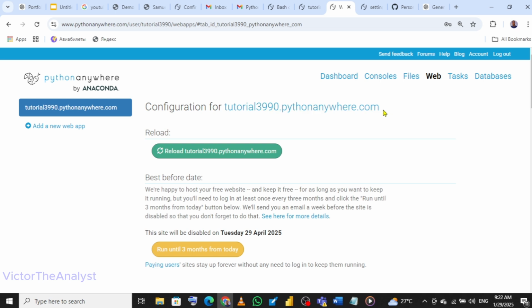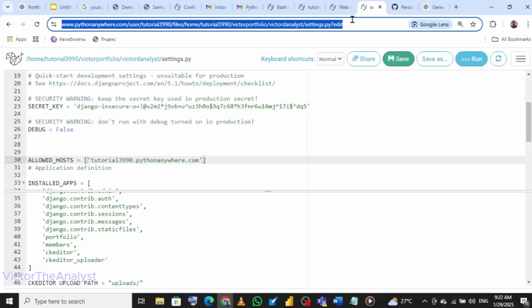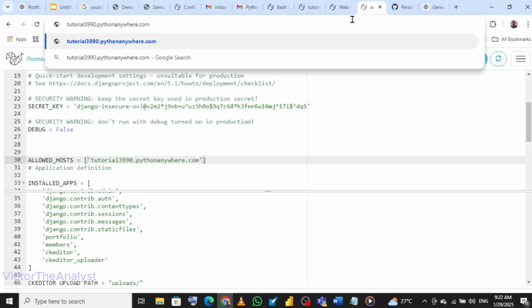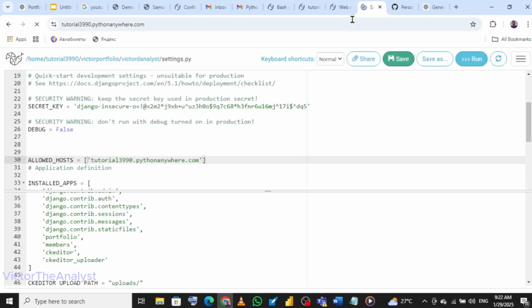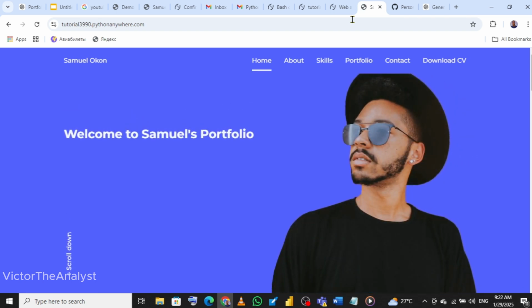Now I will just copy this, go to a new tab, and I'll do Ctrl B and press enter. So let's see what we have there. Fine. Now you have your website working. You can see now you've actually created your website.